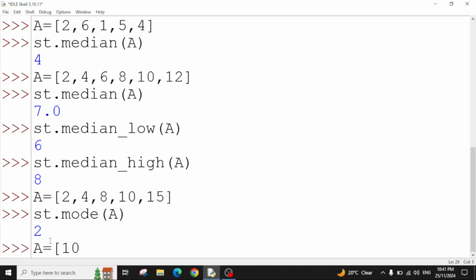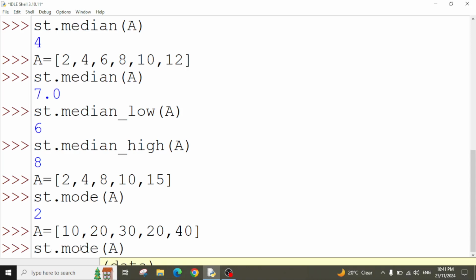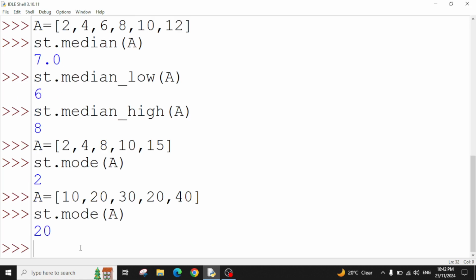Say take one list: 10, 20, 30, 20 and 40. In this list, you can easily see that the number 20 appears two times, so it appears the highest number of times. So obviously, when I find the mode of this list, I am going to get the answer 20, because mode means the value which has the highest frequency, or which occurs the maximum number of times. So 20 occurs the maximum number of times.